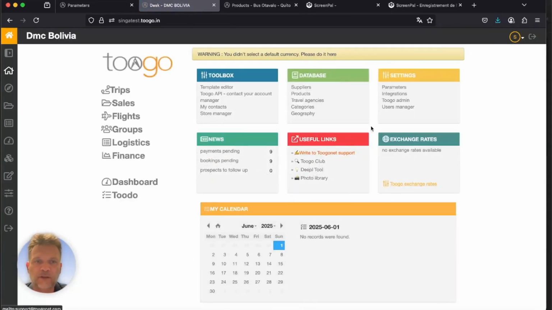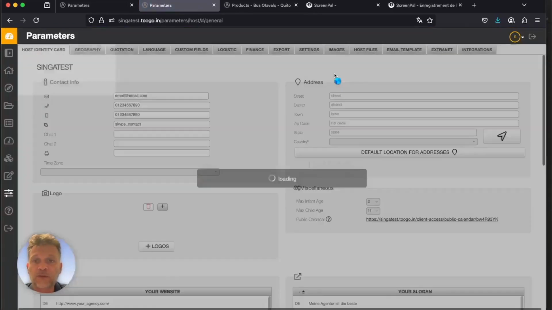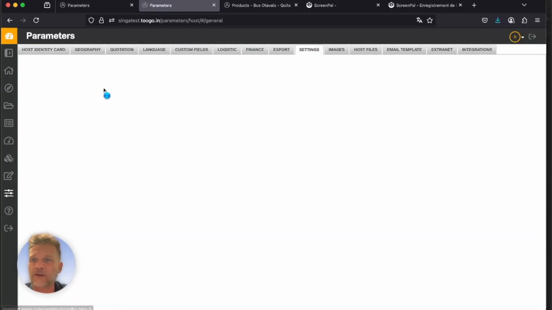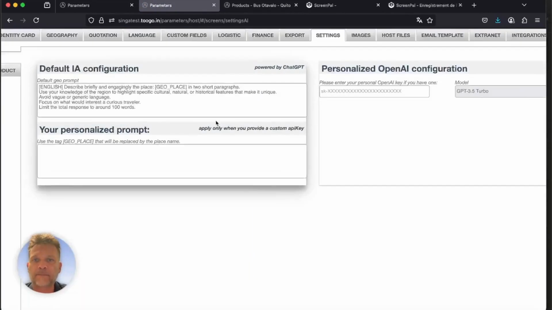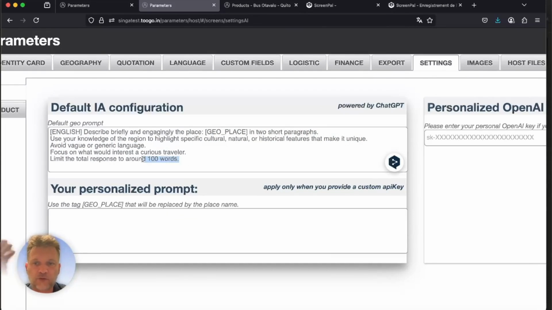How does it work and how does it function? Here, in the settings, you'll see a new feature, which is the integration of artificial intelligence. So I'm going to look here under artificial intelligence. You can see that I have a default configuration. This cannot be modified. You can't change this text. It's really the default configuration that will automatically use the principle of a description that's not too long, that makes you want to travel and so on. So this applies to everyone in the same way.